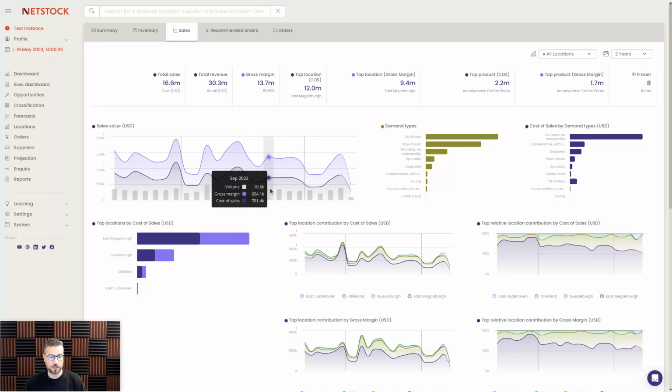Sometimes what you will see is that the volume goes up, but the value, and especially the gross margin, stays flat. This is an indication probably of a sale, and you're making more volume but less revenue. Or sometimes the revenue or the cost goes up, but the volume stays flat, and that's an indication that you might be increasing your prices, not discounting so much, and so on.